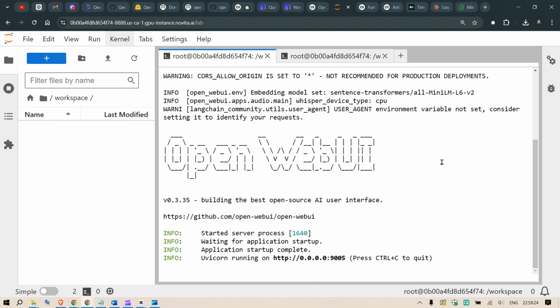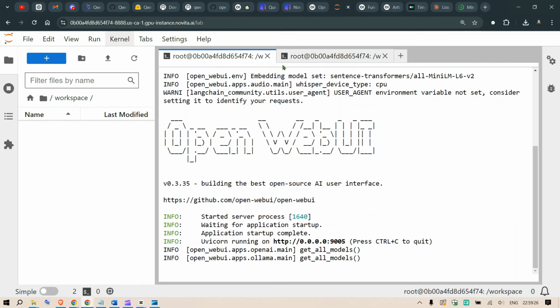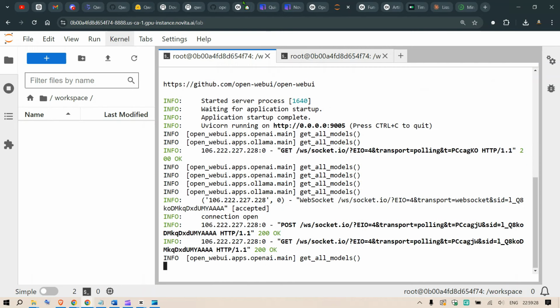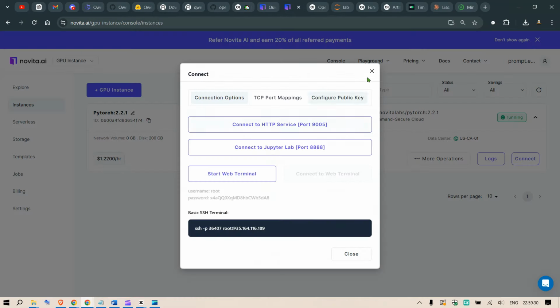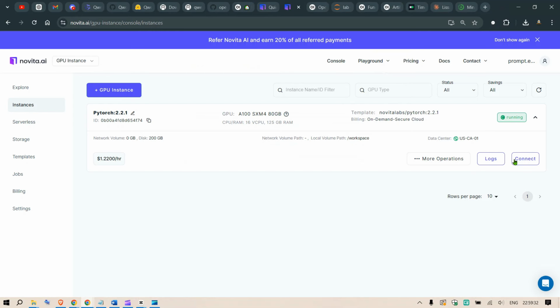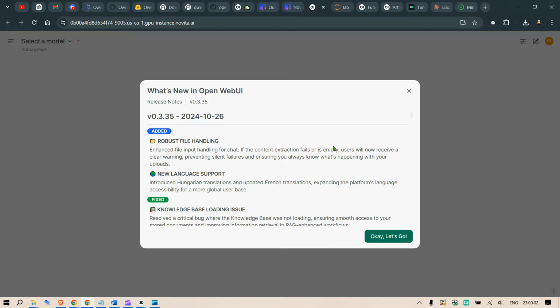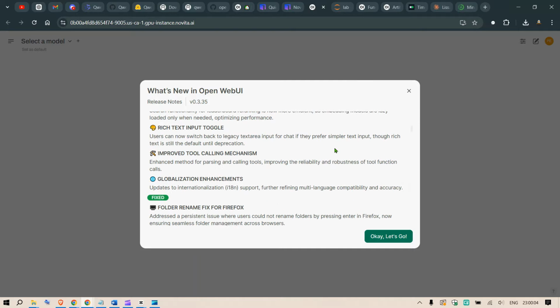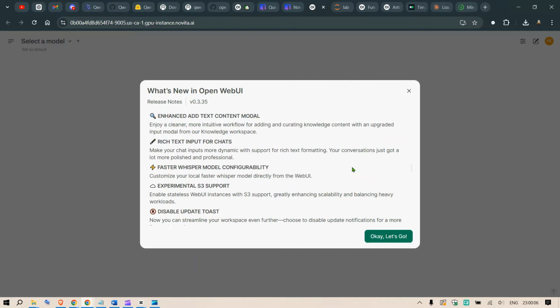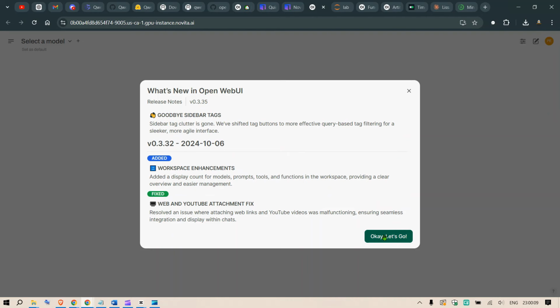Now once it is started and running, you can go back to your Novita API instance that is running, go to connect and click on HTTP service again. Now we have already logged in, but let's see if it asks us to log in again. Okay, so the Open WebUI has just started now. These are the different new releases, and you can click on okay, let's go.